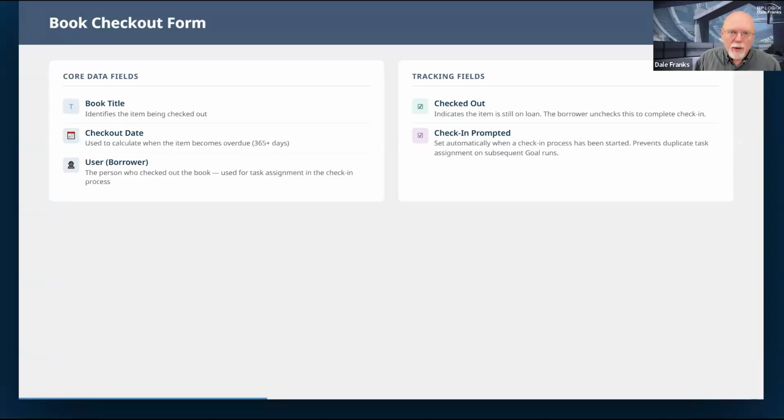Well, I'm going to need 2 things to make that work. I'm going to need some sort of checked out field that tells me that the book is currently checked out. And then I'm going to need a field that is really just a tracking field that lets me know that the check-in for that book has already been prompted. We're going to be starting a checkout process, and it's going to run every day from the goal, as we'll see.